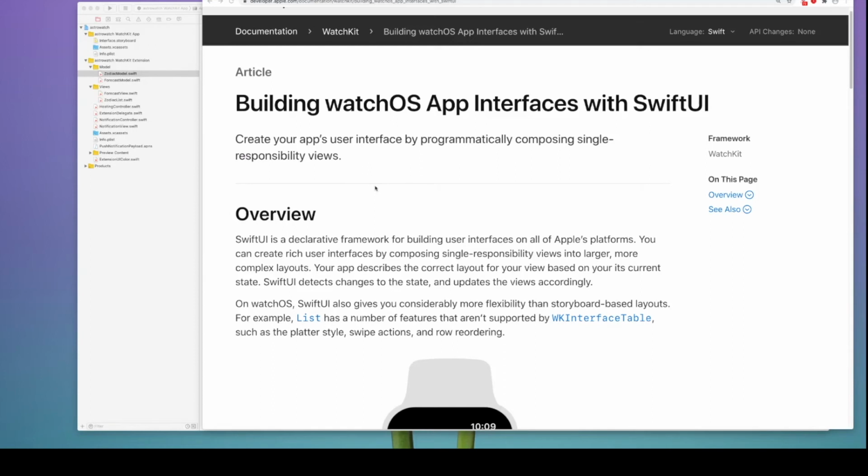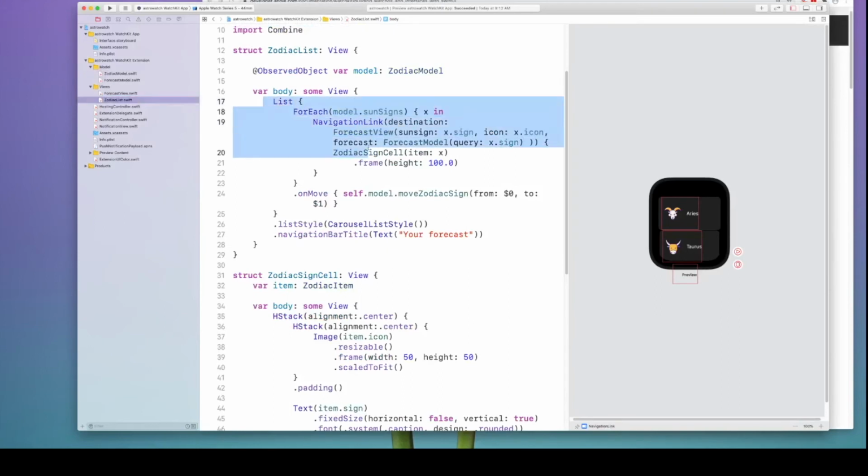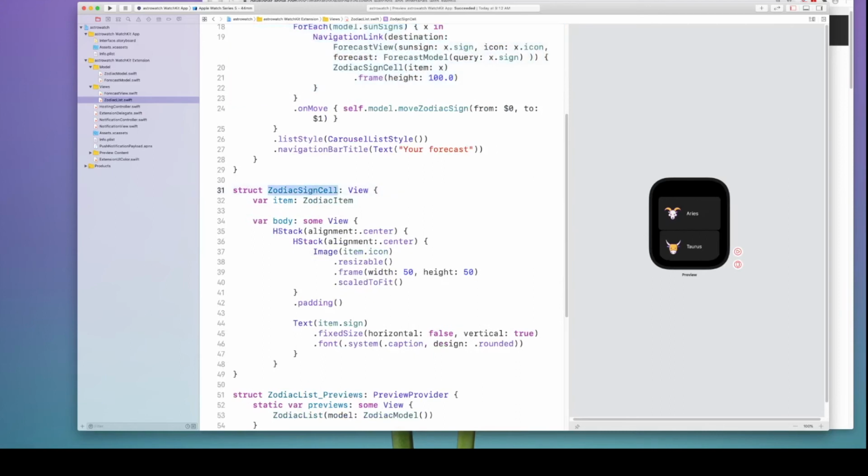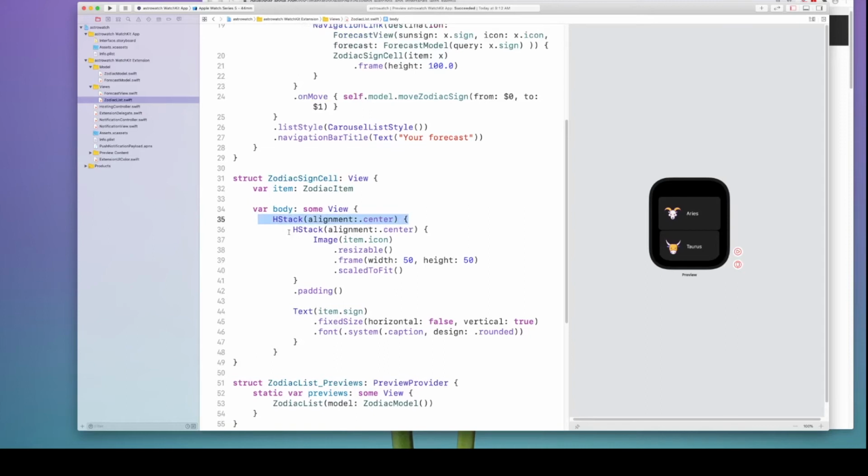There is a beautiful article here, building WatchOS app interfaces with SwiftUI. The benefit of SwiftUI is it is very feature-rich, with a simple scripting-like syntax where you can write a script here. For example, I can write a script here, and I can see the changes instantly. For example, here I have the zodiac sign cell view. I have a horizontal stack, and within it I have another horizontal stack with an image, which is resizable, and which has a frame height of 50 by 50.